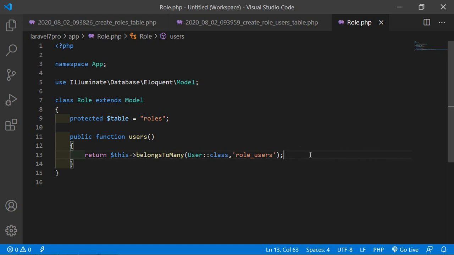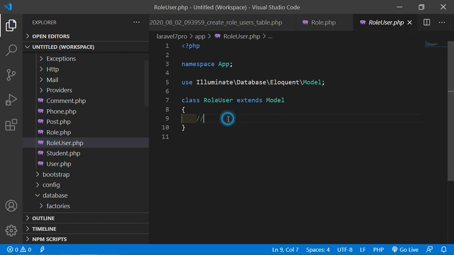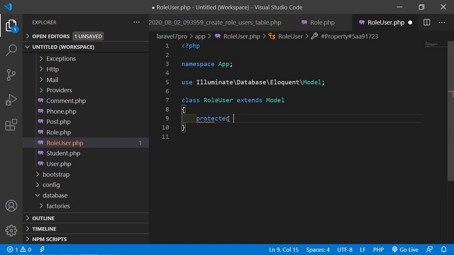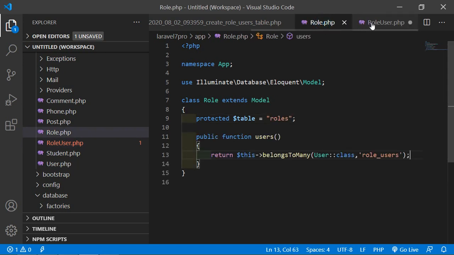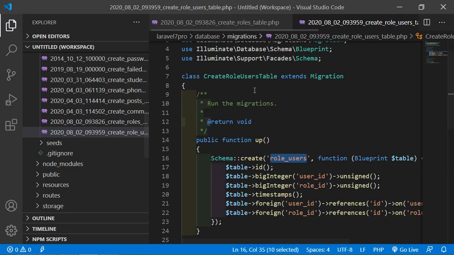Alright, now go to the role user model and open this, and here also add the table name. Just write protected $table is equal to the table name, which is role_users. Alright, save the file. All done.